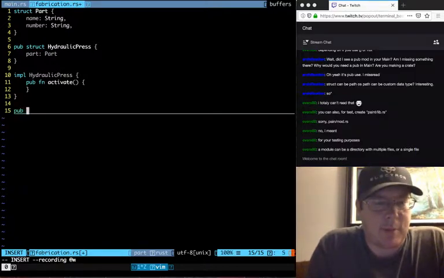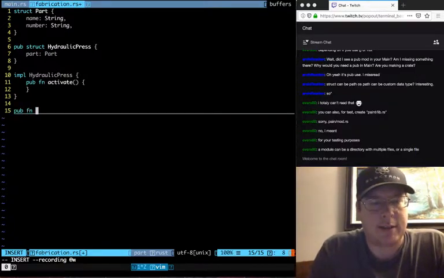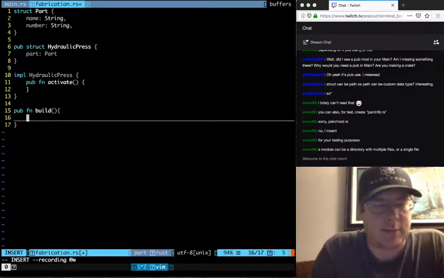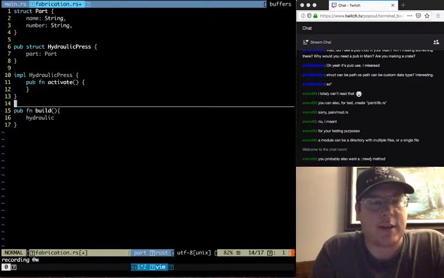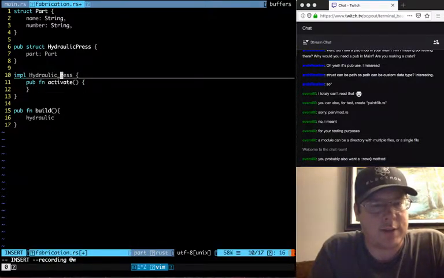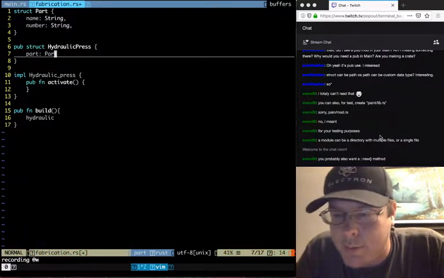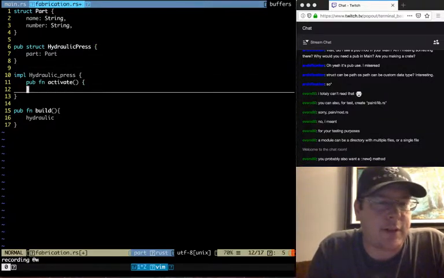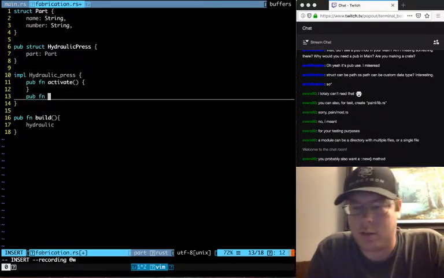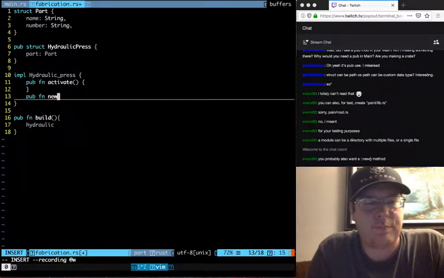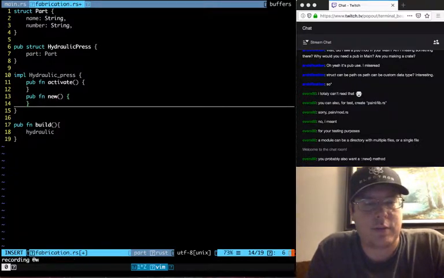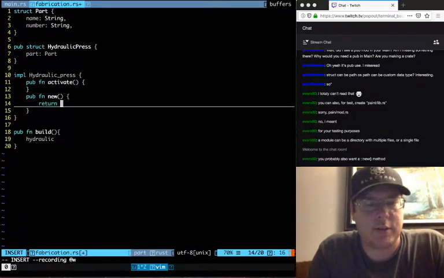Okay, so let's just have a public function. We'll call it build. And it will have a hydraulic. I'm trying to remember. I think underscores are used in Rust instead of camel case. You probably also want a new method. Yeah, that's a good idea. So pub function new. I think that'll work, and that'll just return a.